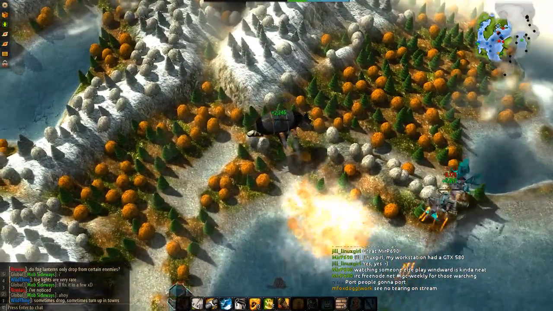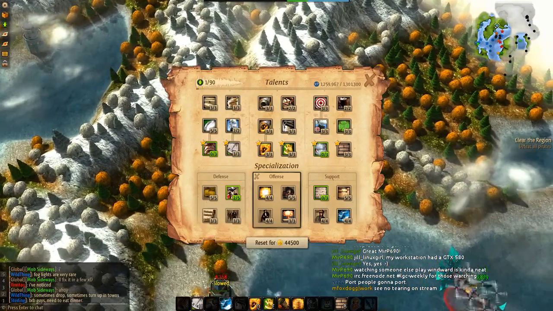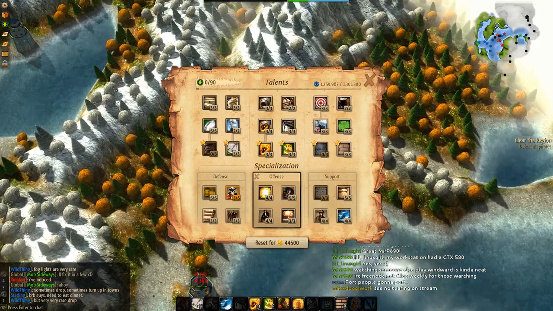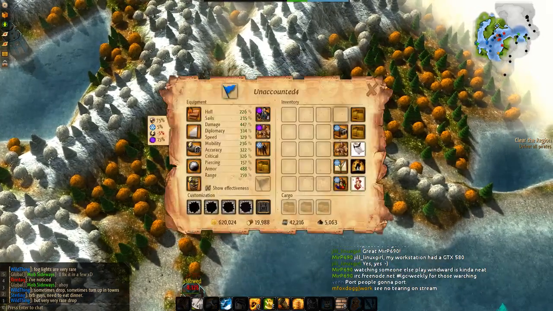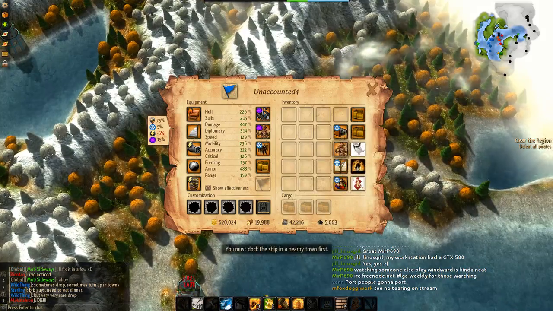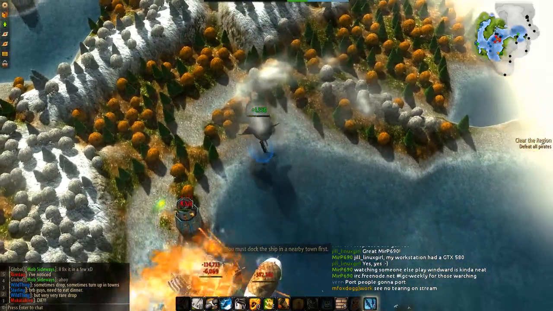Yeah. And we actually leveled up. Hey, level 90! We can actually equip all that stuff. Alright. I've almost gotten all the talents you can get. Alright. We can now use all of this. Let's equip. Oh, right. I got a dock. Never mind.